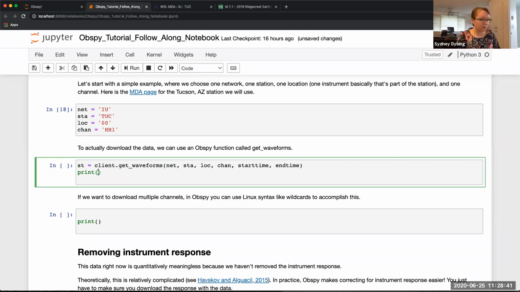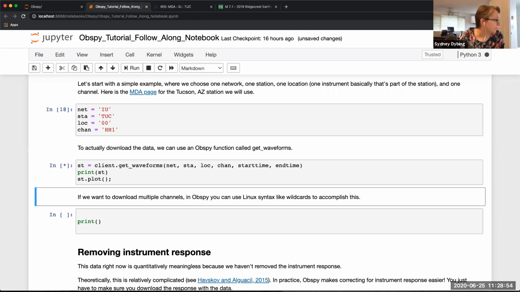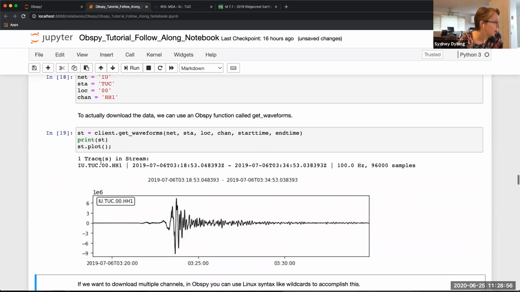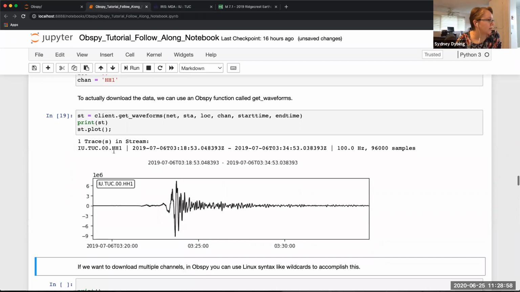So then we're just going to do the same kind of thing we did before, which is print out the stream so that we can see what is actually in the stream. And then we're just gonna make a simple plot of it again so we can see where that earthquake is happening. So if you run that cell, if you spelled everything right, hopefully you'll end up seeing that you've got one trace in the stream.